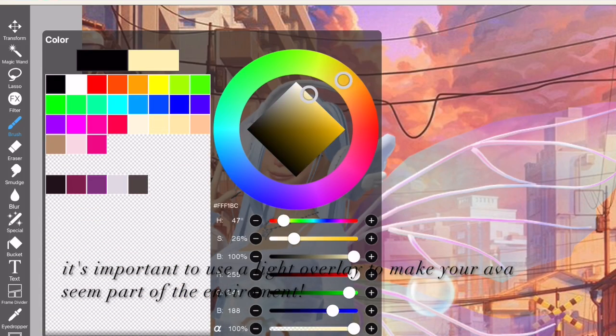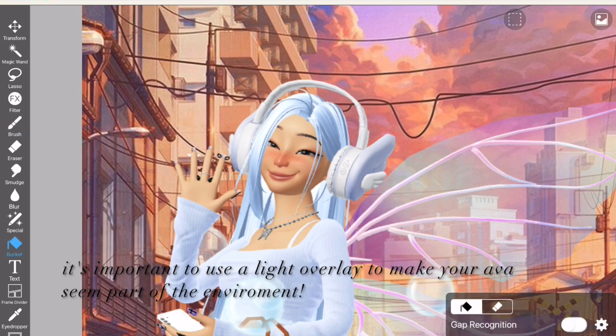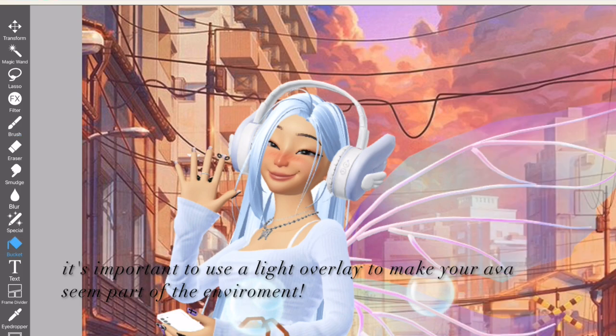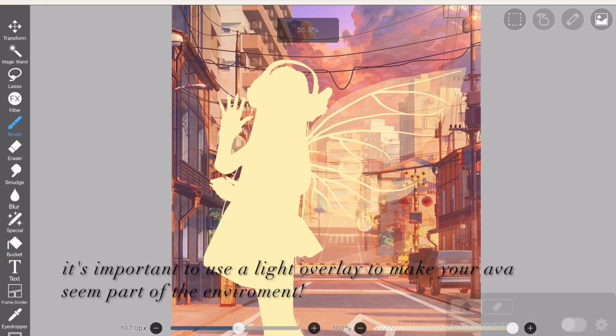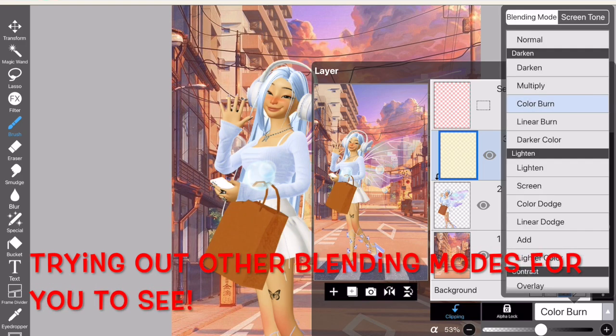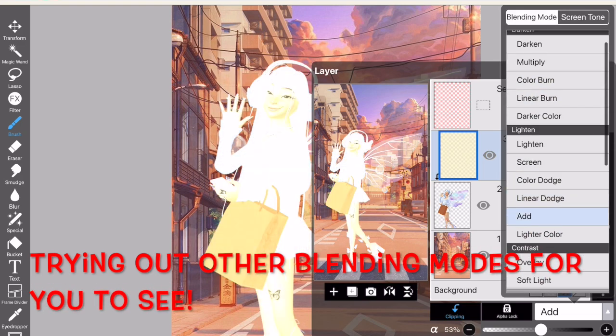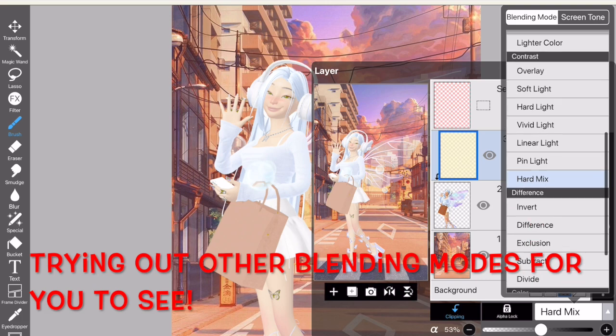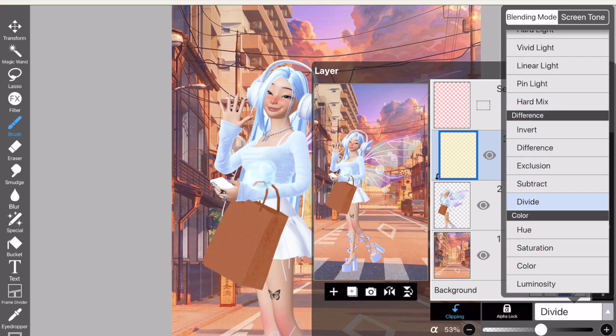I simply just use the bucket tool on my third layer, then I change it to 100% color strength and I just dump it on a light yellow color, and then I change the opacity. I also switch the blending mode from normal to darken because that way it makes the dark areas stand out while still modifying the skin color accordingly.